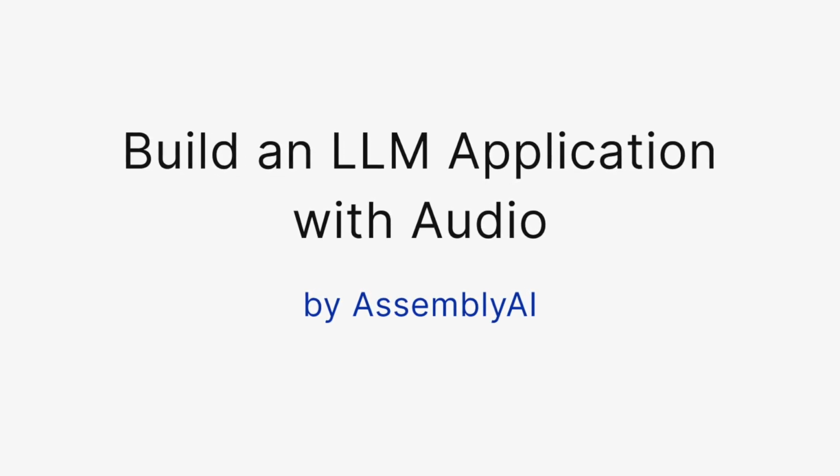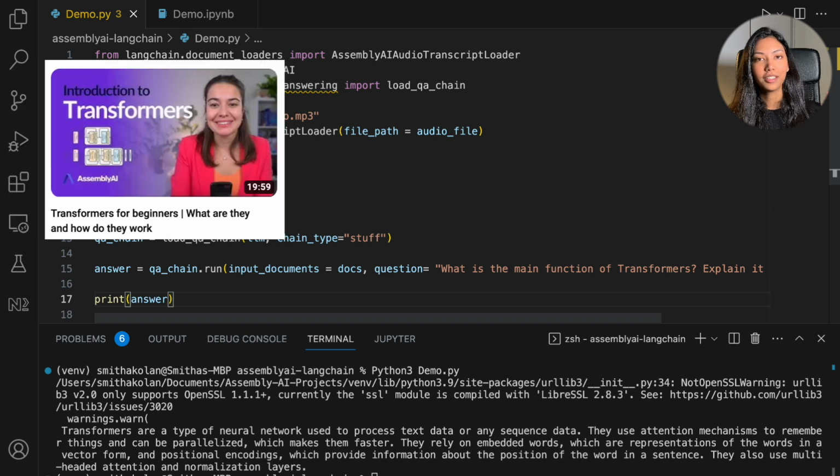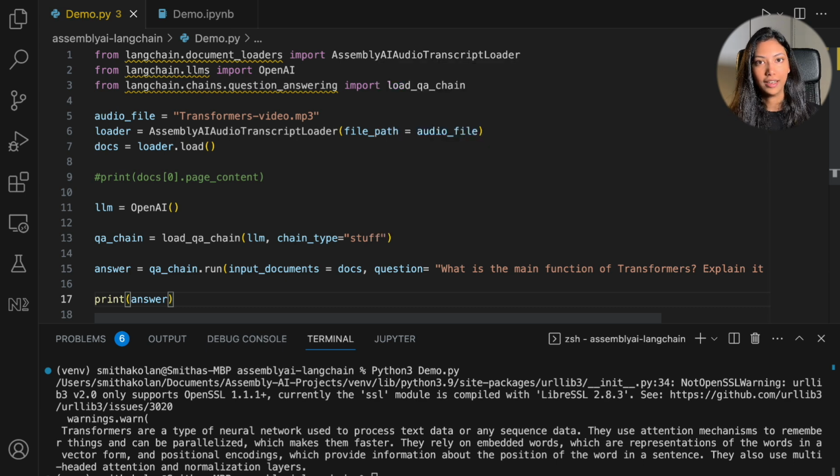Hi everyone, I'm Smitha from AssemblyAI, and in this video, I'm going to show you how you can integrate audio data into LangChain applications in Python. What we're going to do is take this video right here, take the audio of that, put that into a LangChain LLM application, and ask questions on it.